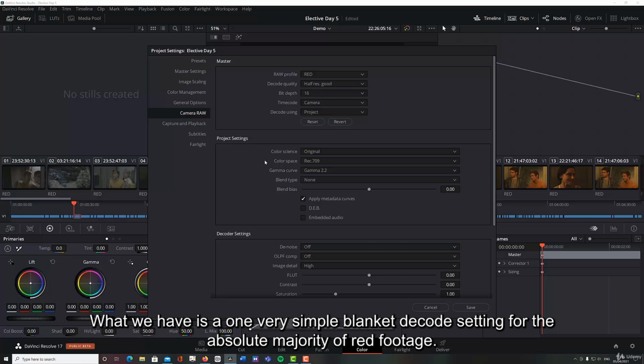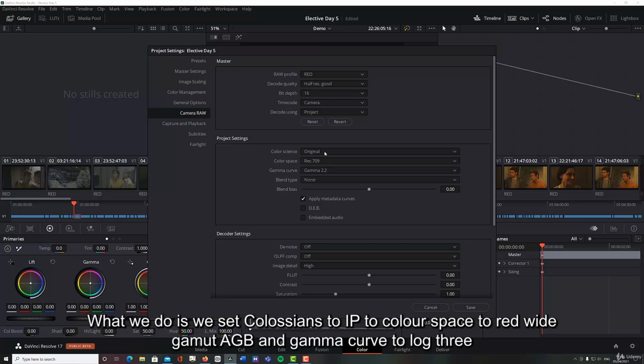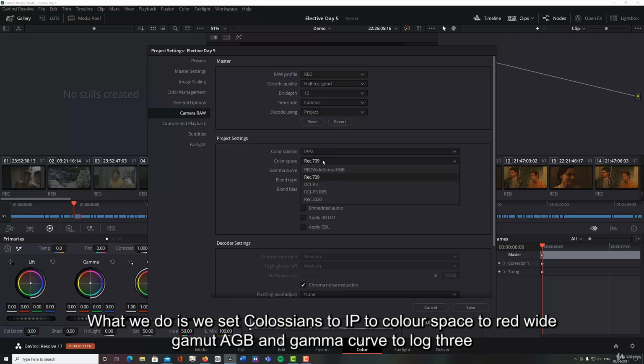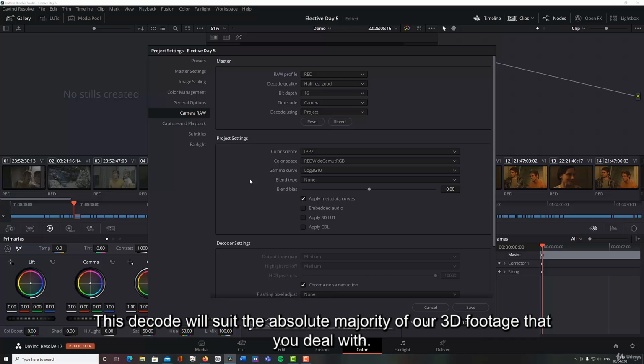What we have is one very simple blanket decode setting for the absolute majority of red footage. What we do is we set color science to IPP2, color space to red wide gamut RGB, and gamma curve to log3 G10. This decode will suit the absolute majority of R3D footage that you deal with.